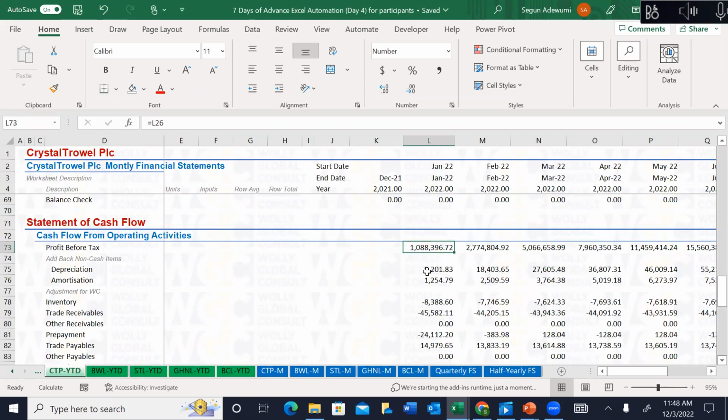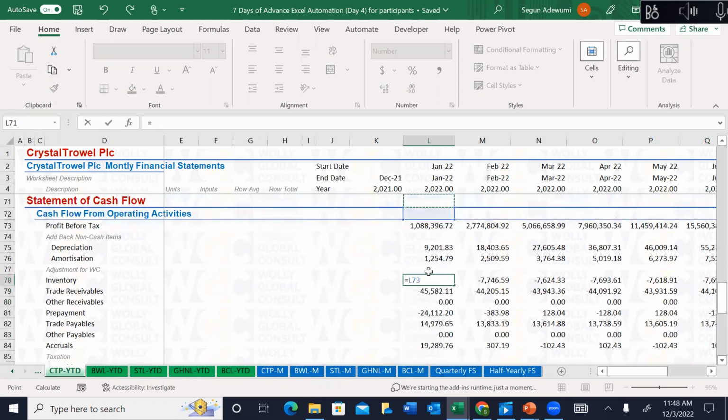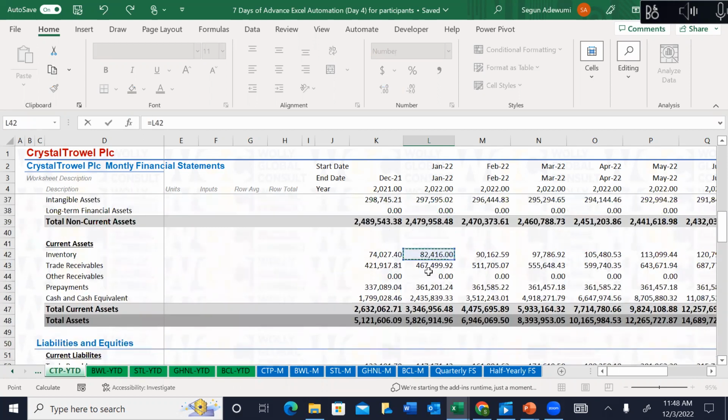All right, so it's correct up to this point, but we need to make changes to our changes in working capital, because this is not going to work for us the way it is here. So for inventory, you come here to your balance sheet. Previous period inventory, you have to lock that with F4. The last one we were not locking.